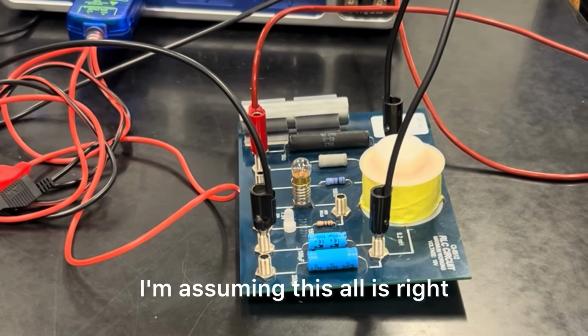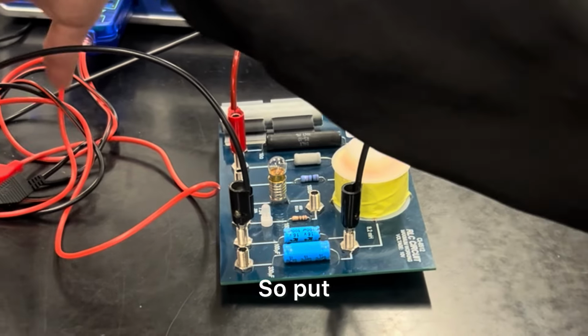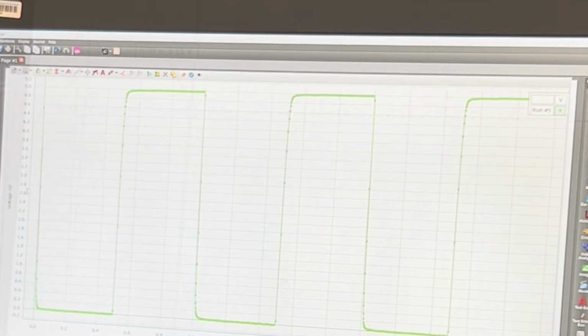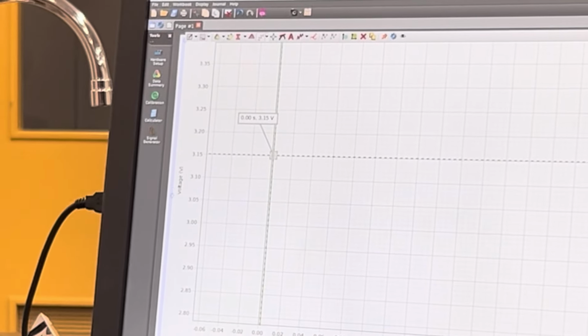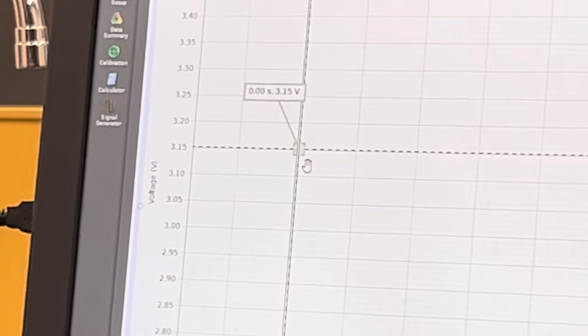I'm assuming it's solids, right? Right? I think so. Should be. So, zoom out.